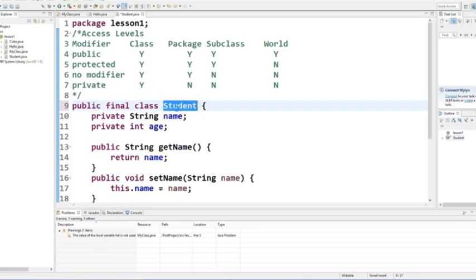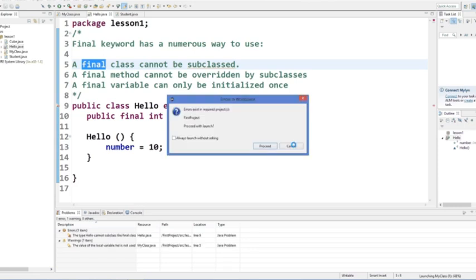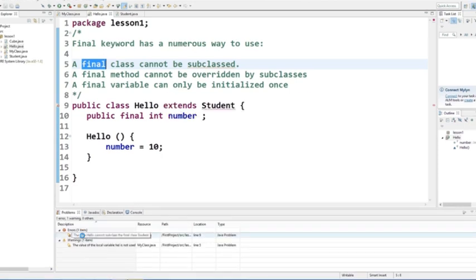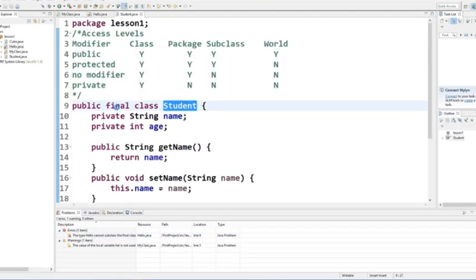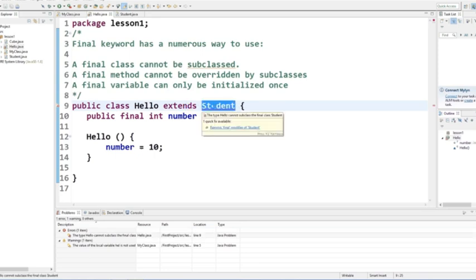Now see what happens. Whenever I compile the program, it will show an error. And what is the error here? The type Hello cannot subclass the final class Student. So whenever you declare a class as final, you cannot subclass from it. You cannot extend from that class.